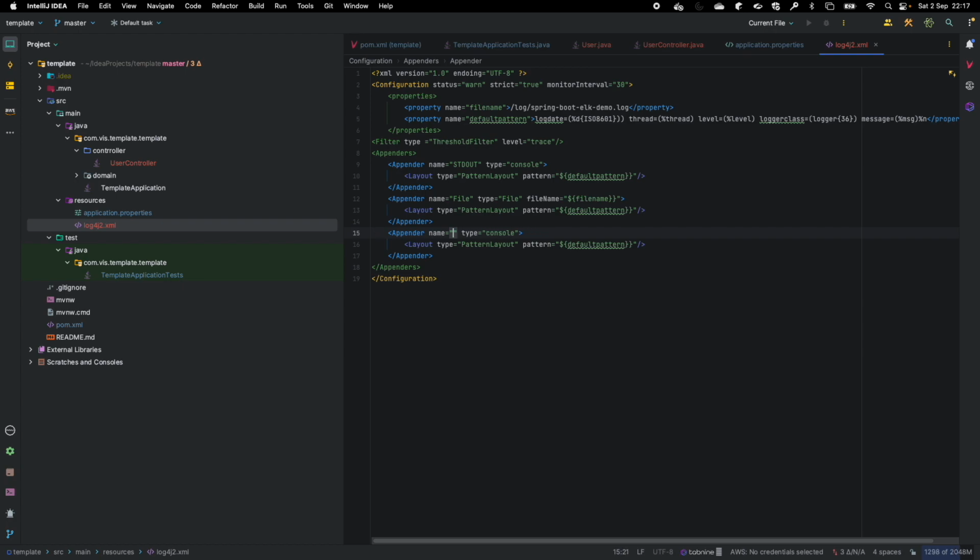Basically, when we are trying to say a socket appender, we will be mentioning two more details: what is the host and what is the port, and also what is the time at which it has to travel. The host in this case will be my Logstash, and the port of the Logstash.